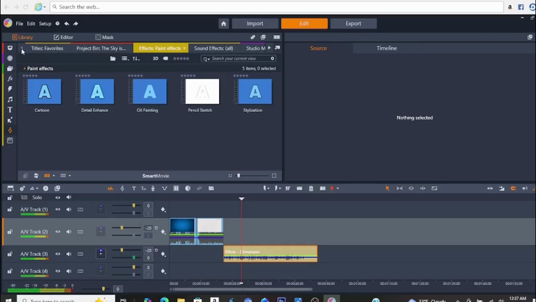But these are all projects. Some of these are pre-loaded projects just to show you how it works. One of them is a tutorial.